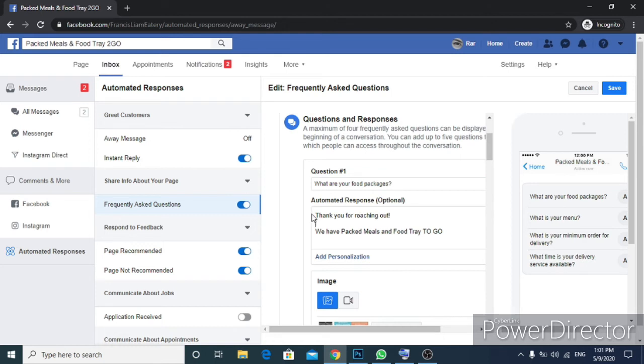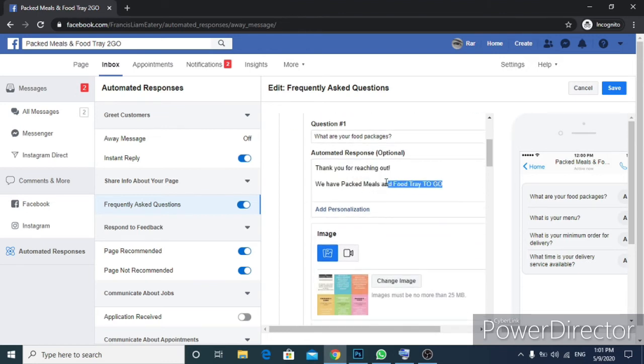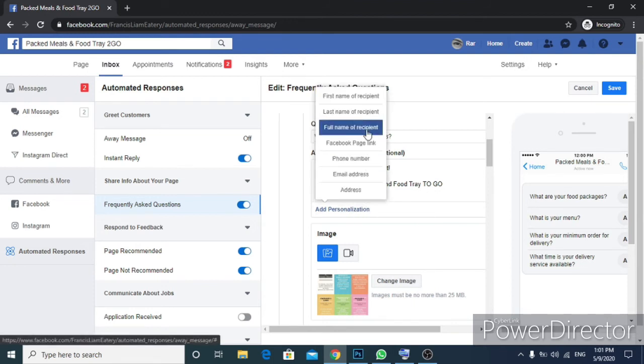You can make an automated response. Thank you for reaching out, whatever it is that you would like to say to the customers. For this one, thank you for reaching out, and blah blah blah. Now next, you can add a personalization. This is an option, so you can choose from all of this. You can use this: first name, last name, full name of recipient, Facebook page link, phone number, email address, or address. So it literally means just the same, exactly.